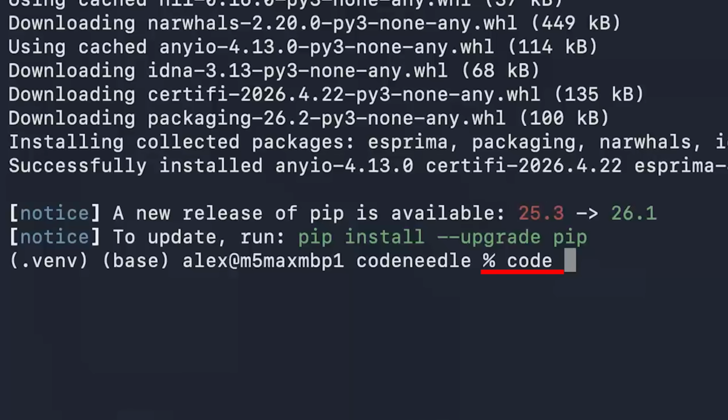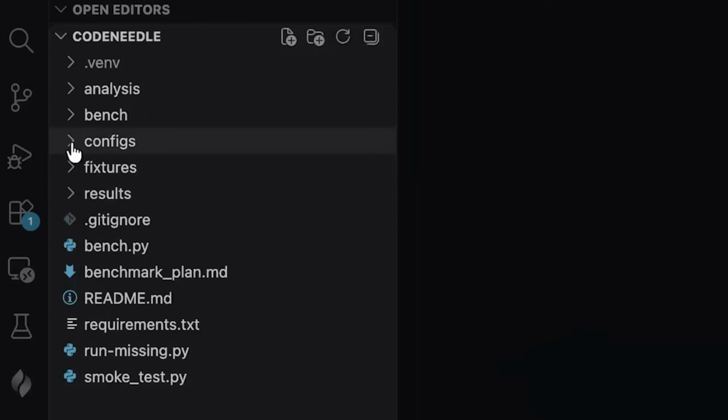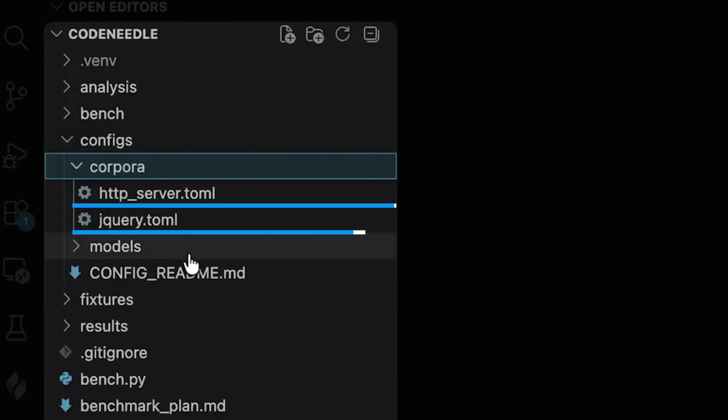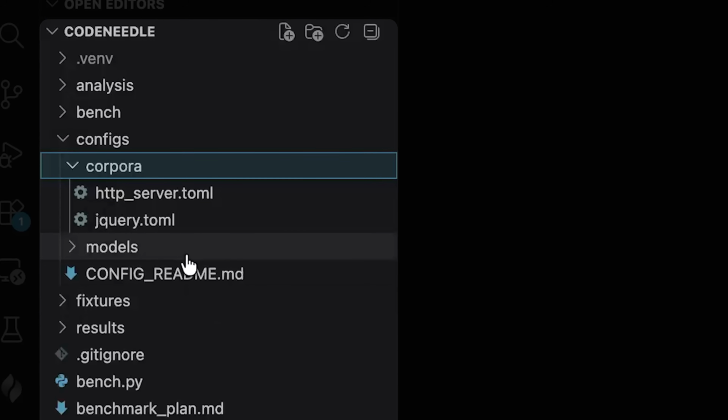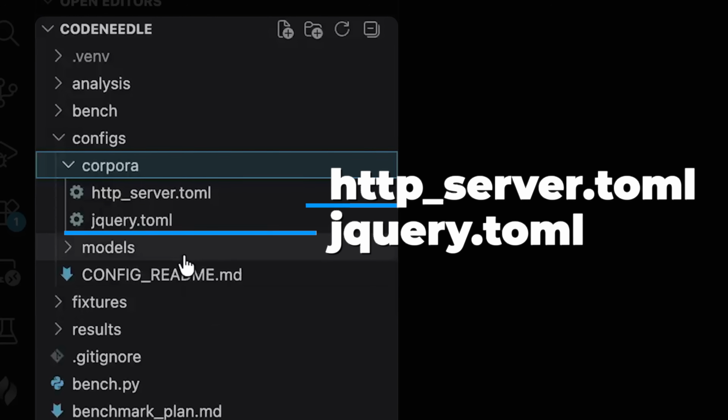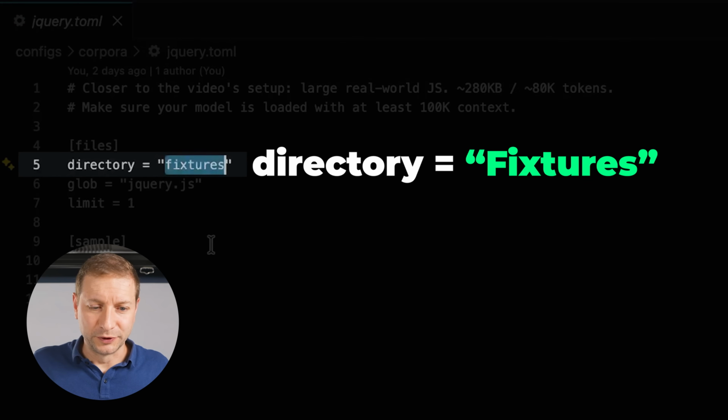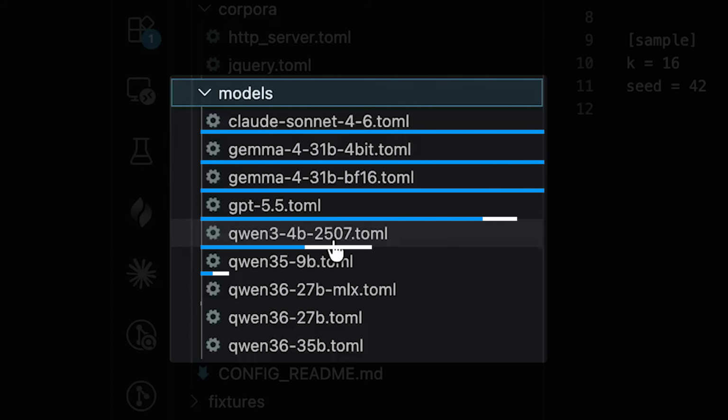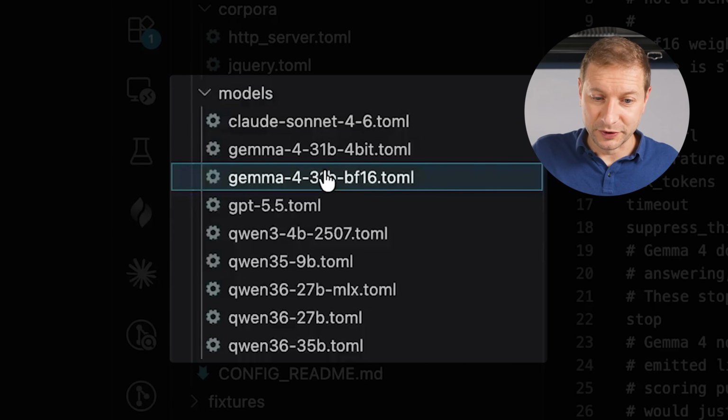So open this up in your editor, then make sure you go into configs, put some files in there. You can use the ones that are already included, which is HTTP server or jQuery. Point it to where your files are. Like I said, use your own files. It's more fun that way. And then in the models folder, I already have some pre-configured. If you have these on your system, great. If not, then download them.